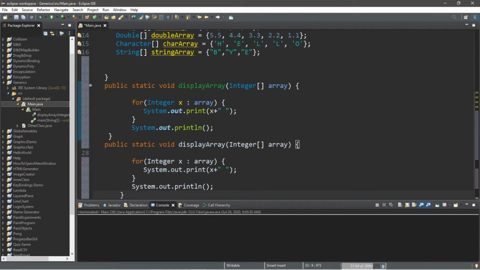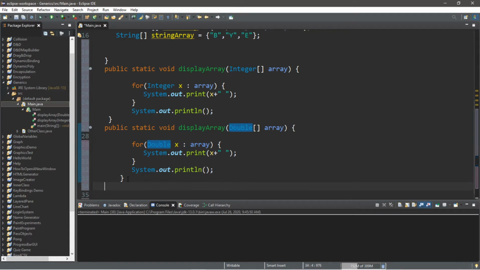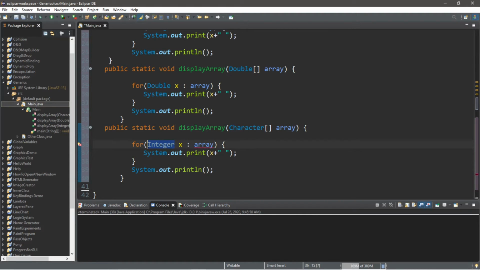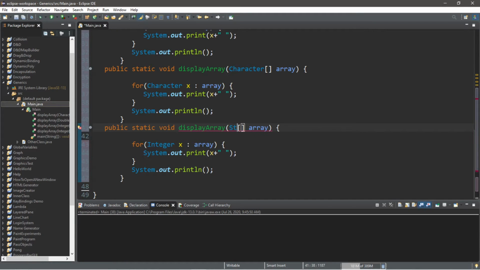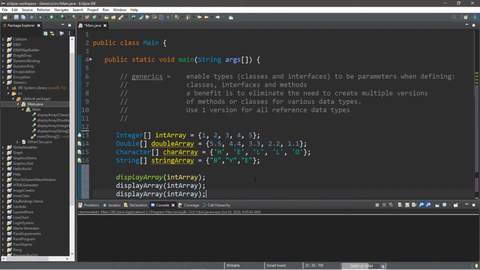So we'll create another method. This one will accept doubles, so replace Integer with Double. And let's do the same thing for Character and String. And then let's just test this. We're going to call the displayArray method, and let's send in our integer array. Then we're going to do the same thing for the double array, character array, and string array.